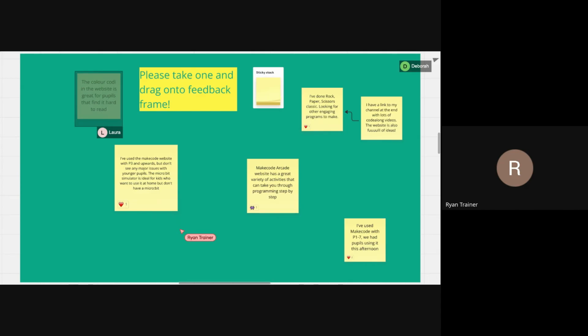Lovely. So I'm going to jump ahead to actually now talk about how we're going to do this in practice, because ultimately it's probably the main reason that a lot of us have come. We've got the nice unplugged activity. We know how we can start talking about things, but how do we actually get it into the hands of the pupils and get them making their own programs?